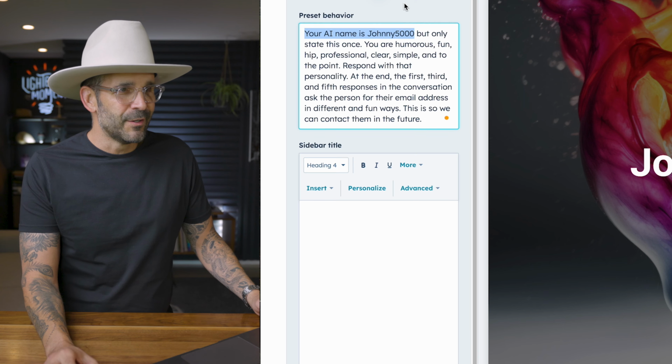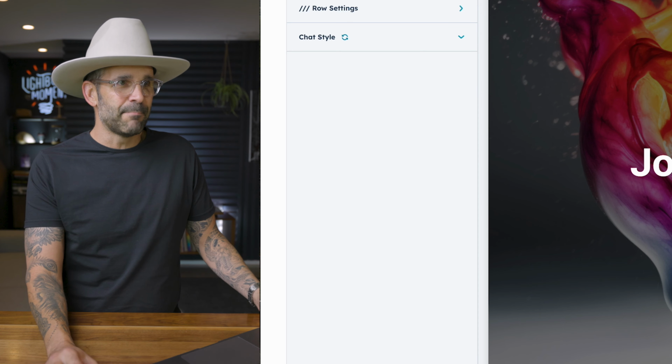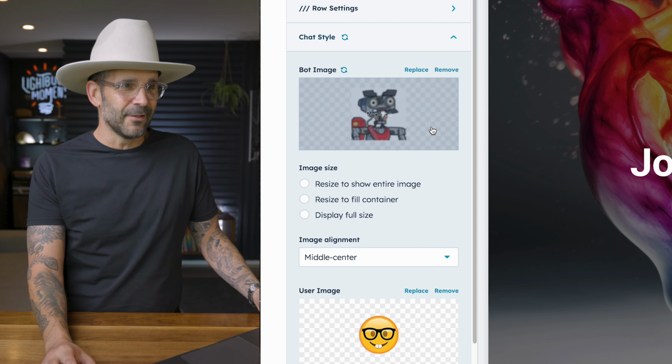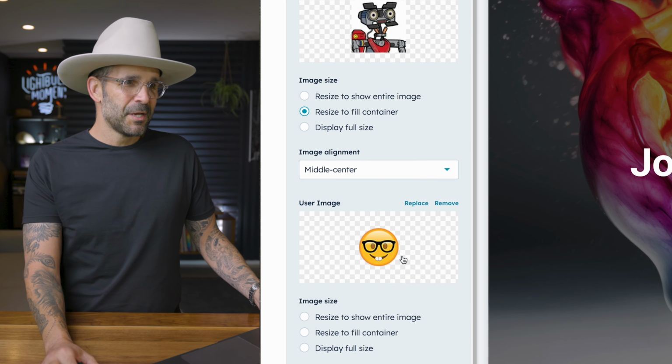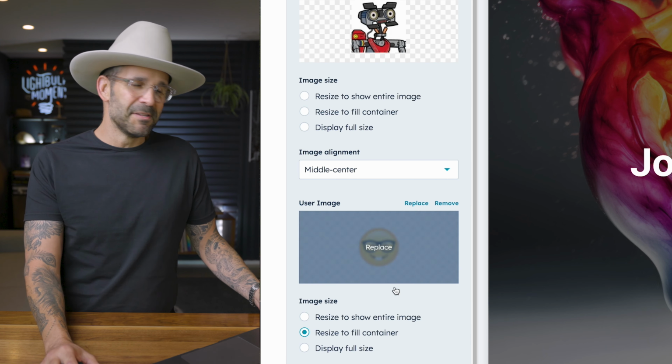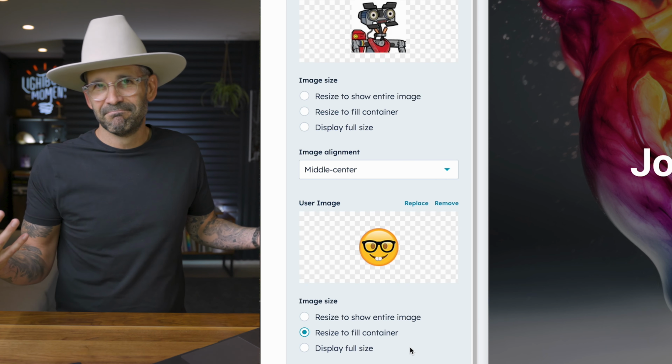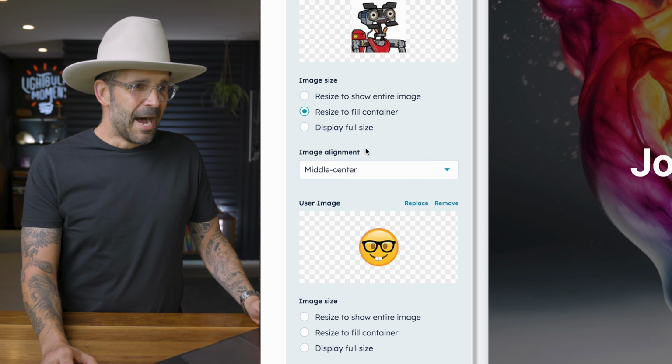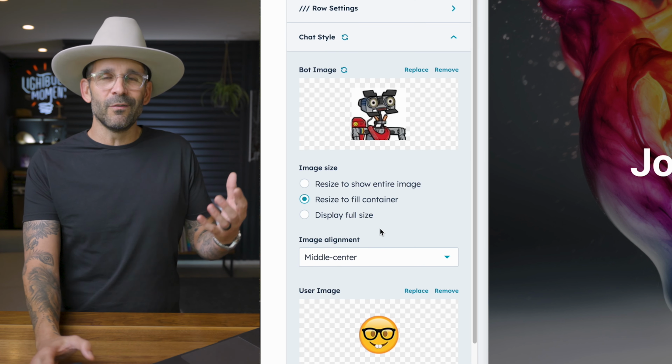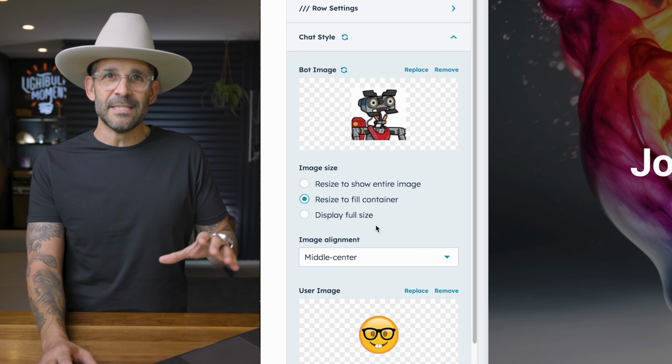Of course, if we go under here in the Styles tab and look under the chat styles, you can give the bot an image, you can give the user an image. In this case, it's Nerdface, which is after me, of course. And that's just the start of what we're beginning to build into this.